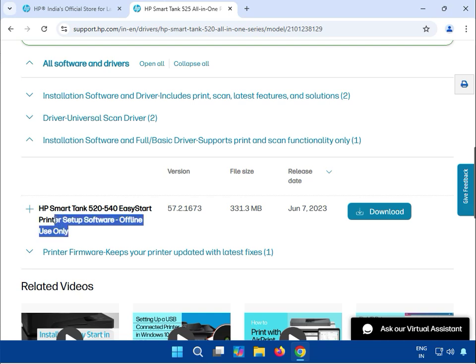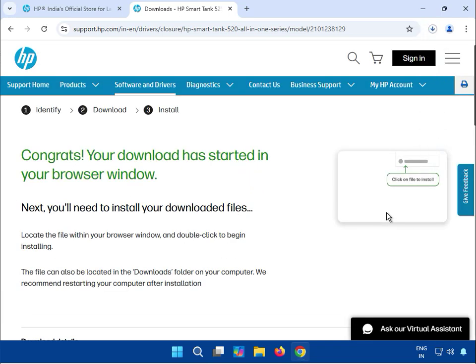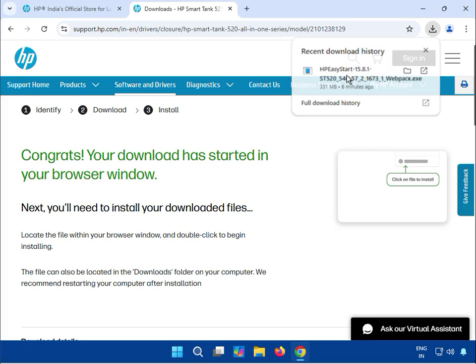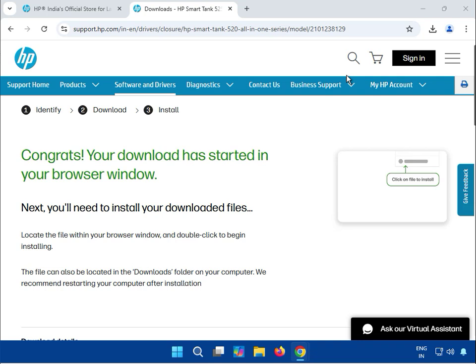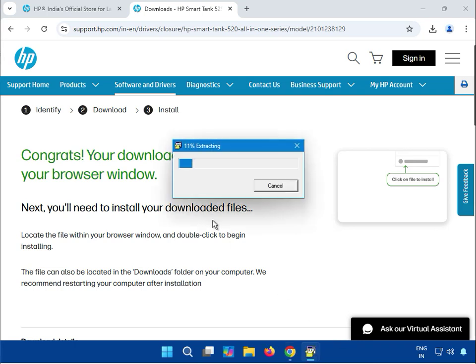So guys, try the offline one. This is the very best way to install a printer. So just click to download, wait a few seconds, it starts. So guys, then click on this setup, single click. Now you can see it is extracting data to your system.